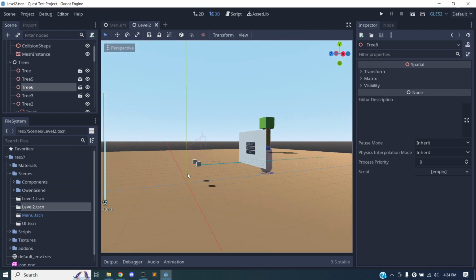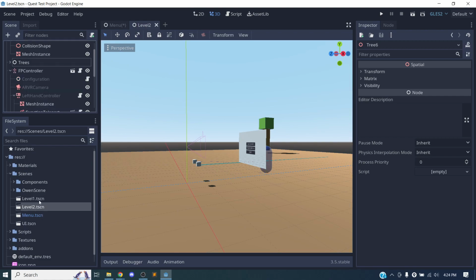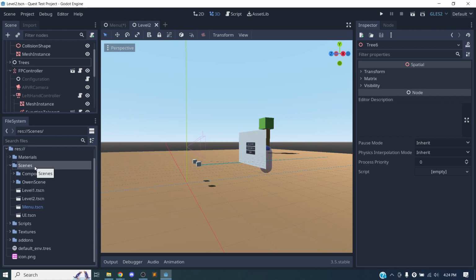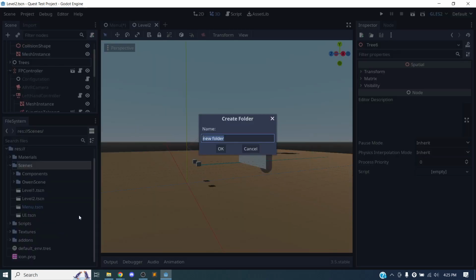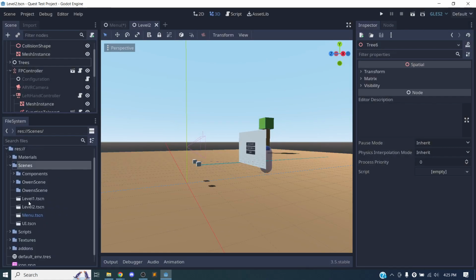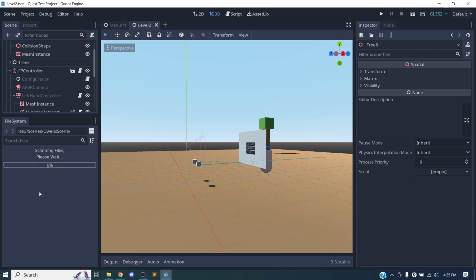When I'm ready, what I want to make sure to do is this: this level right now is inside the main scenes folder. I want to make a subfolder with my name on it or some identifier and put the level in there. So I'm going to go to scenes, make a new folder, and call it Owen's scene. And I'm going to drag level 2 into Owen's scene.